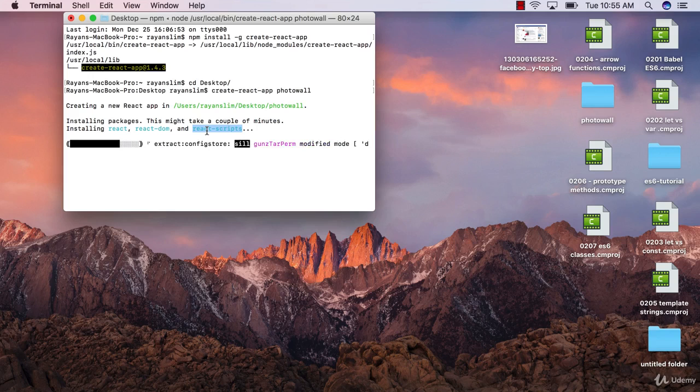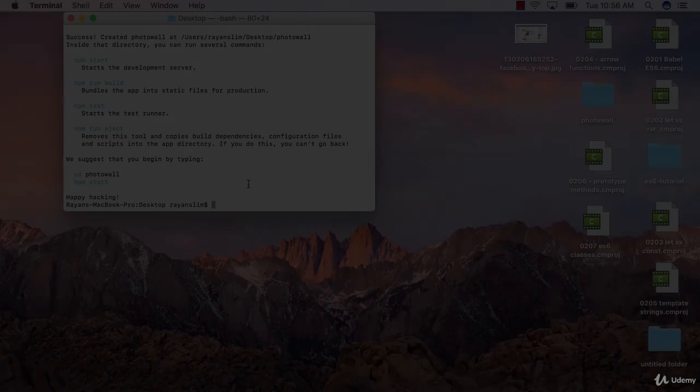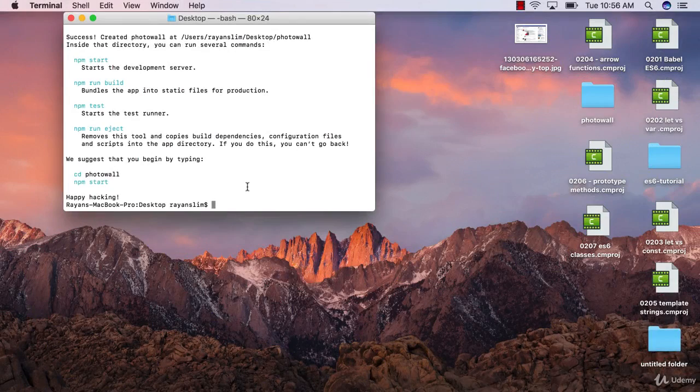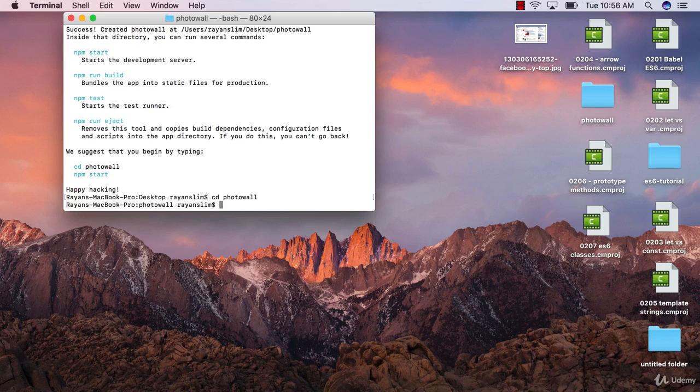You do not need to worry about any of these packages that React Scripts installs for us, like Babel or Webpack. Just know that React Scripts does all of the heavy lifting for us and saves us the trouble of boilerplate configuration. Alright, now that you've finished installing your React application, we're given a set of instructions. The first one is to go to our application's directory by writing cd PhotoWall and starting the development server with npm start.